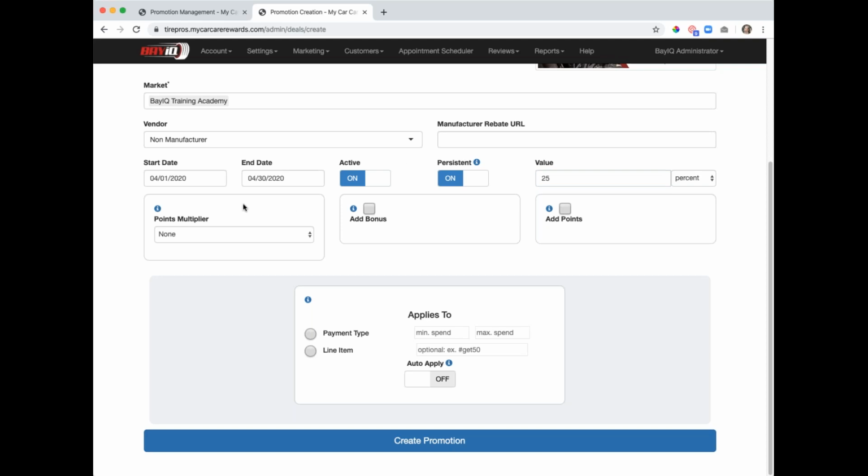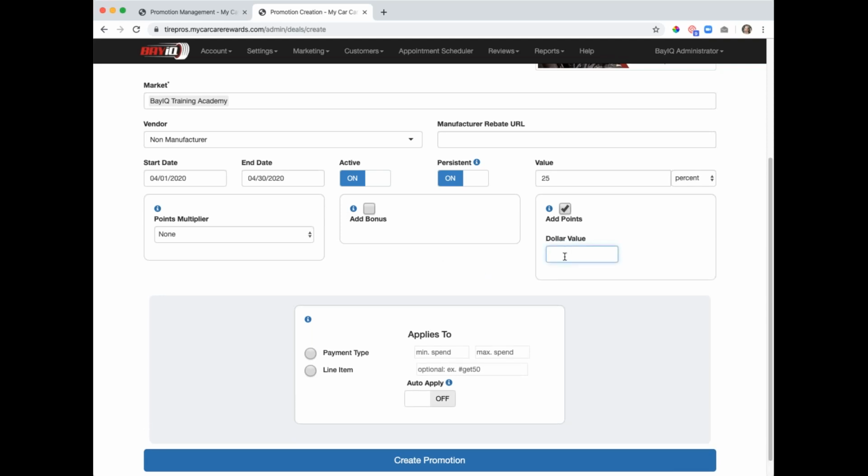Also available are the points multipliers, additional bonuses, and points. So if, let's say, this promotion is spend $100 and get 10 additional rewards points, you could select the add points option here and put the dollar value in the box.